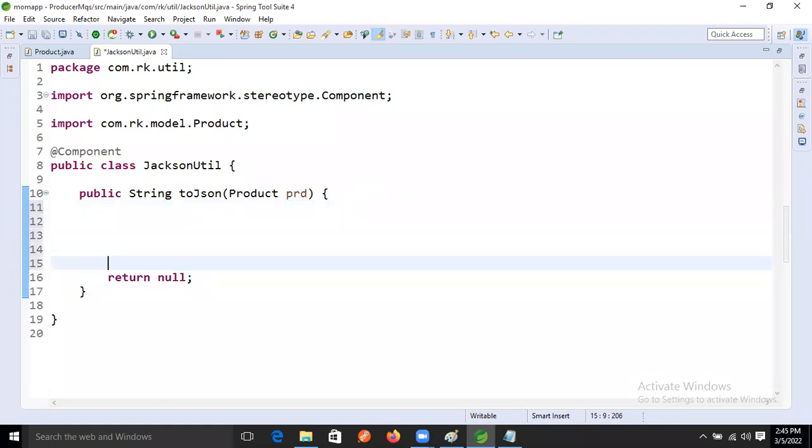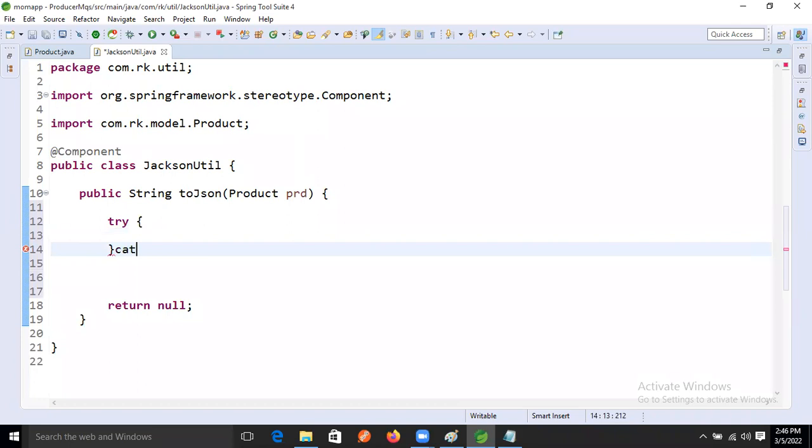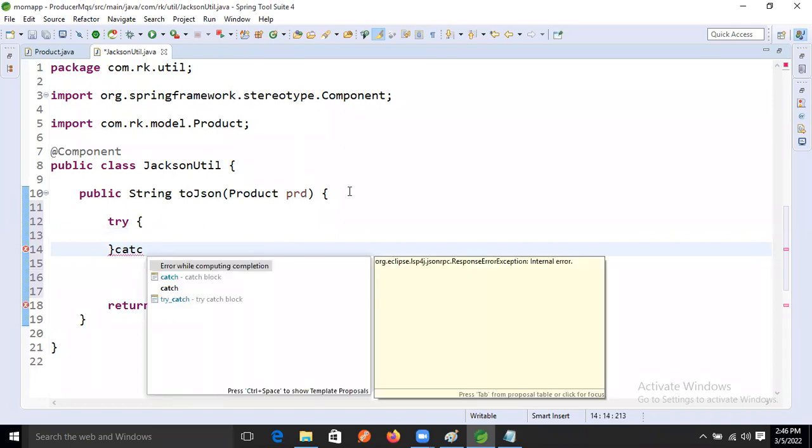So what will we take? Very good, Pushpendra. Now what is that? That one is throwing a checked exception, right? Yes, checked exception.